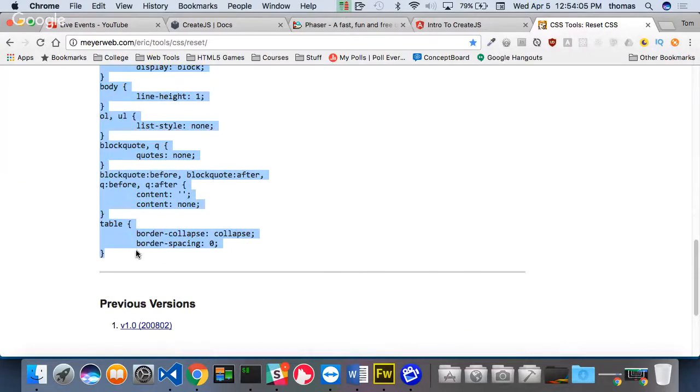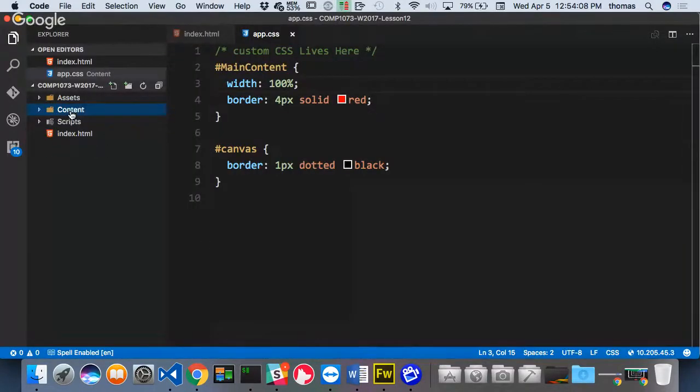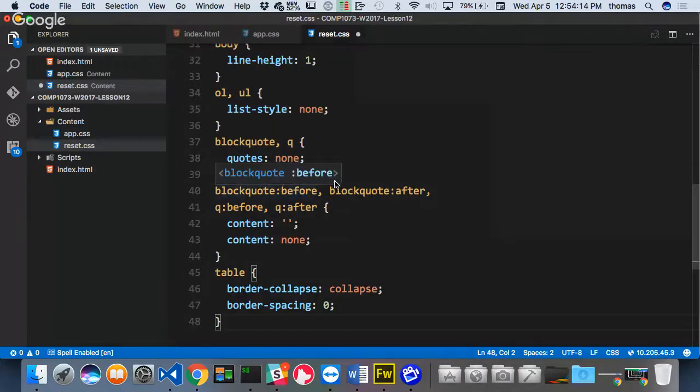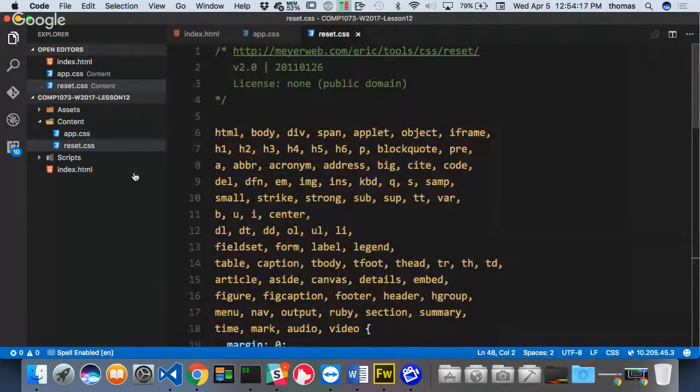And here it is, right? And I want to make another CSS file here. So I'm going to make a new file. We're going to call it reset.css, right? And plop that in there, right? There it is. And that kind of resets everything to the top left.